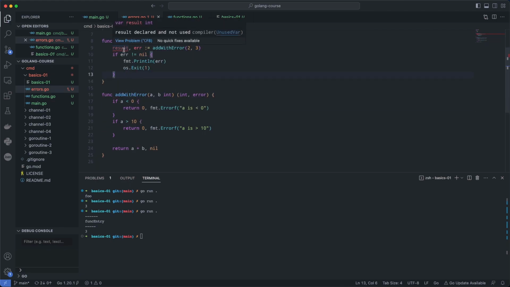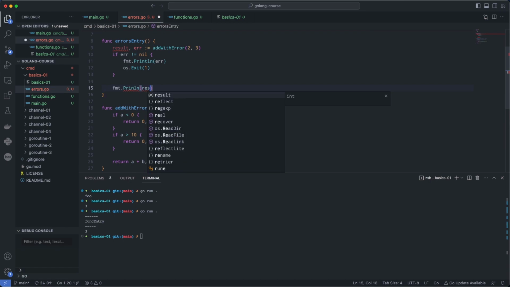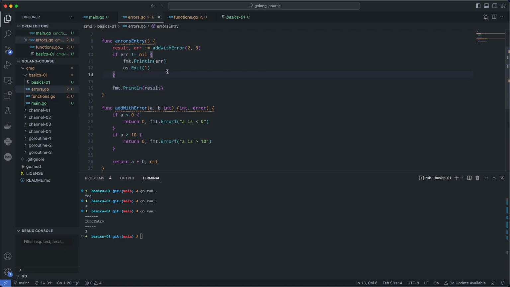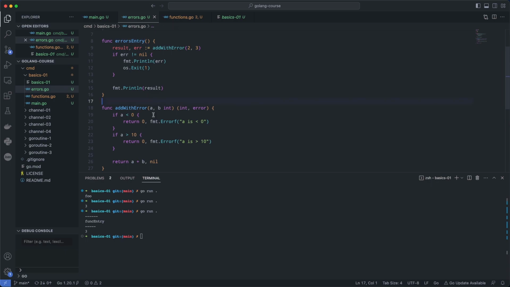Now you can see that our result has an error. Let's also print this result here. So errors entry, we're going to put in our main function. Okay, let's see what happens. So it says 5. There was no error.